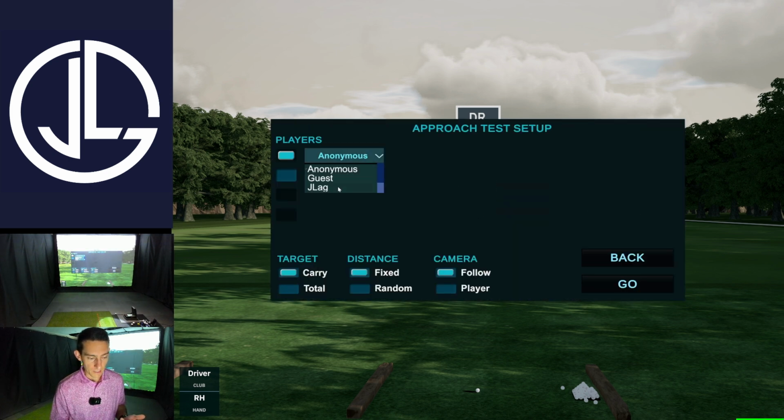It's got your players there. I can select my name. You can do up to 4 players as well with this. I'm just going to do myself. The thing I like about this, and this is what Awesome Golf needs to add, is your target can be carry or total yardage. I always practice carry. I think carry distance is key because then you can adjust based on the conditions of the course on the day. So I like to leave it on carry.